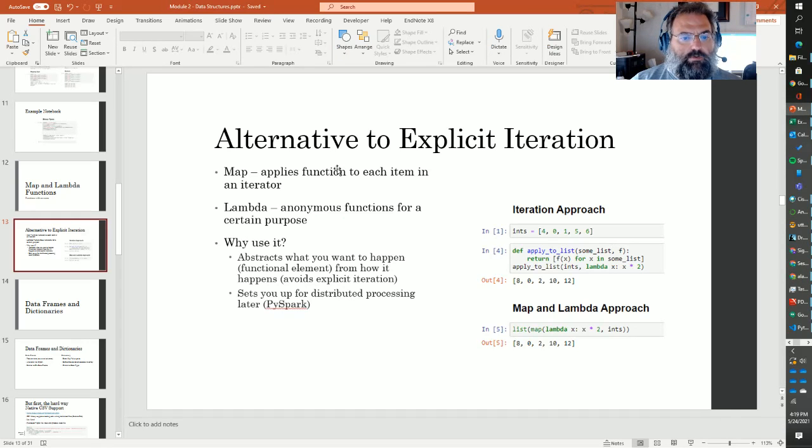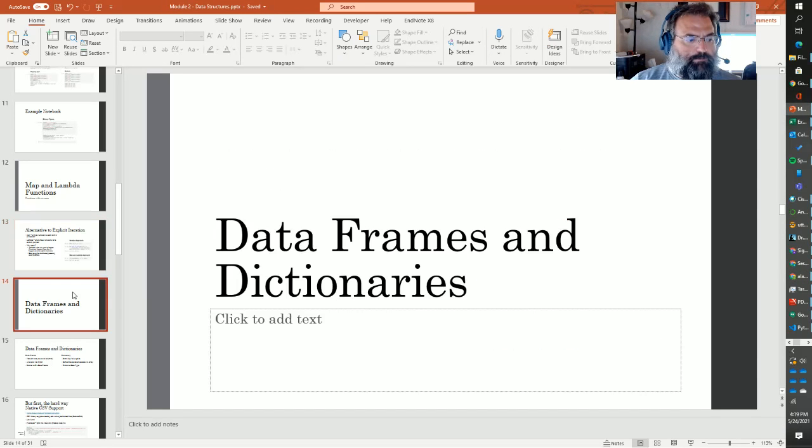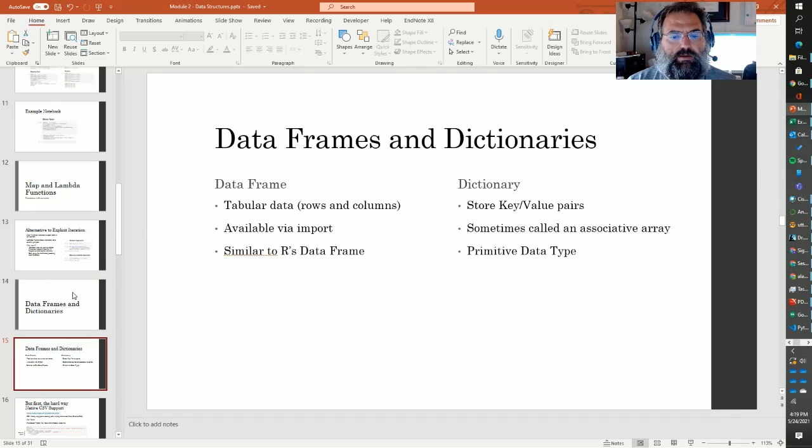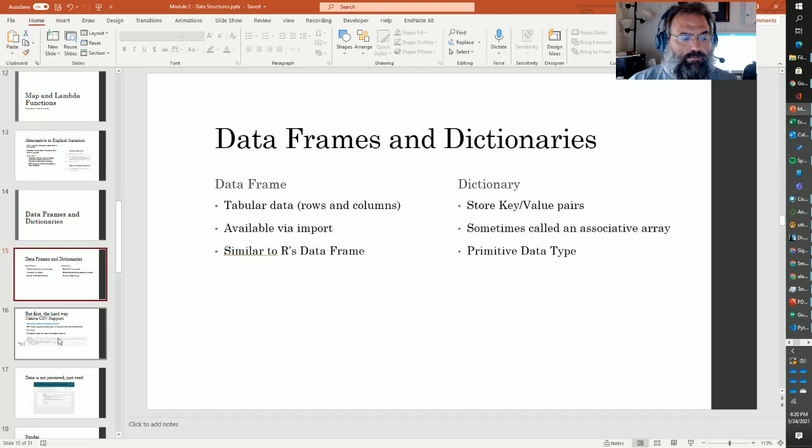So moving back over to stay on track, we have this concept of data frames and dictionaries. A data frame is very much a row-column grid-like sort of thing. You import it, most likely going to be using Pandas' version of that, and it seems to be inspired by R's data frame. Dictionaries are name-value pairs. A lot of times they're called associative arrays. It's a primitive type, and it doesn't do a whole lot of things for you.